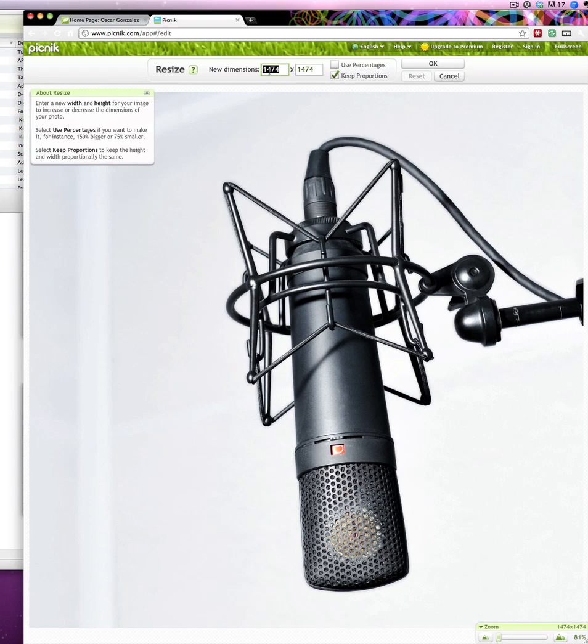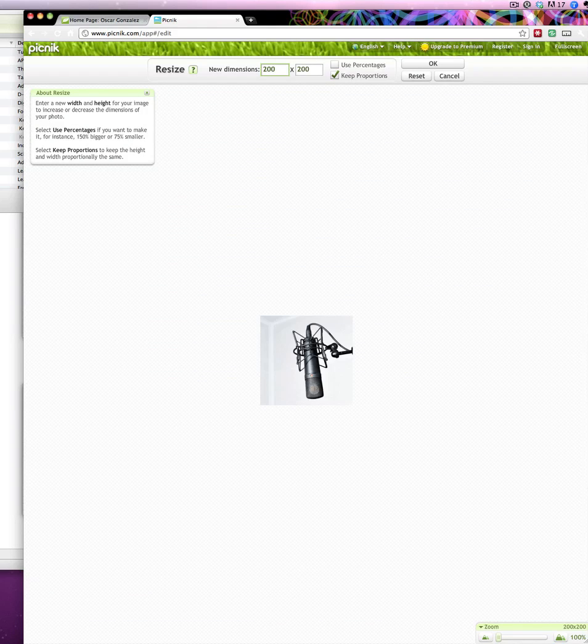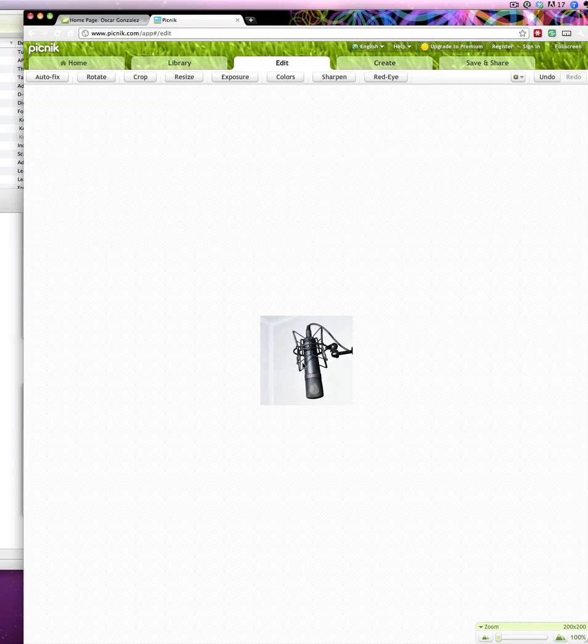Let's say it is 200 pixels wide. We'll just go with 200. And you say OK. And that gives you a nice square little box at 200 by 200. And then you can say save and share.